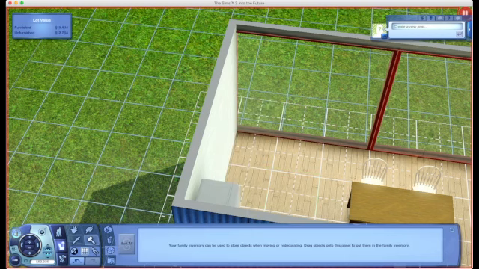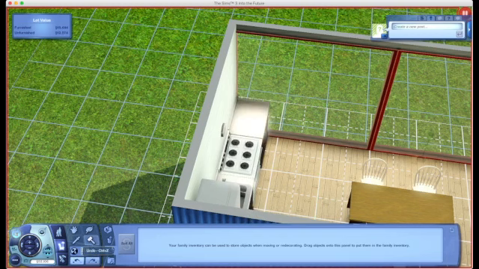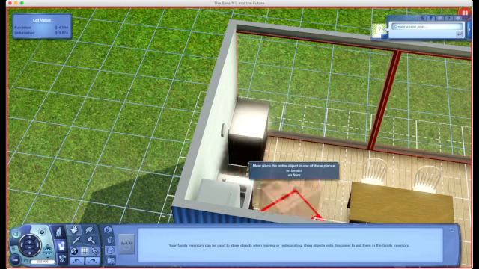Oops. No, you accidentally took out too much. Alright, so we're going to go to the hand, and we're going to take our stove and slide it into the inventory.